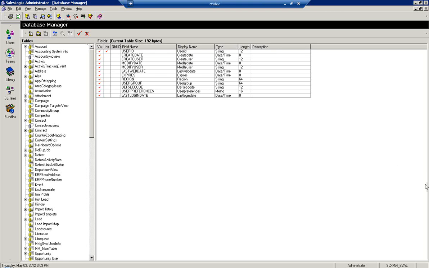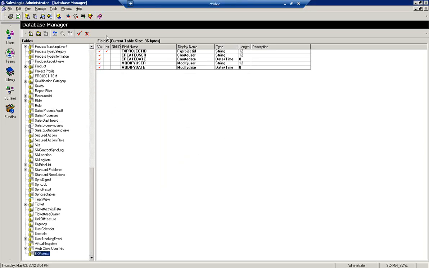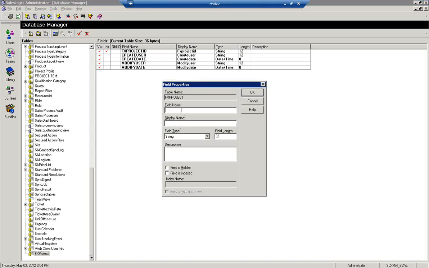So at this point, I have the SalesLogix administrator open. I also have the database manager open, which is this button here, and I'm going to go ahead and create a new table. And this table I'm going to call FX Project. The association for this one will be none because it's going to be its own top-level entity. And I'm going to go ahead and hit OK on here. And then I'm going to add some fields into here as well that we will be using in the interface that we build.